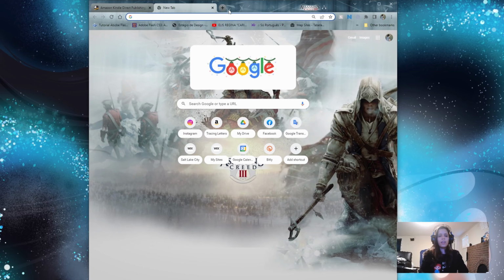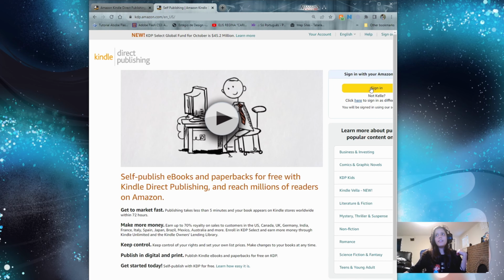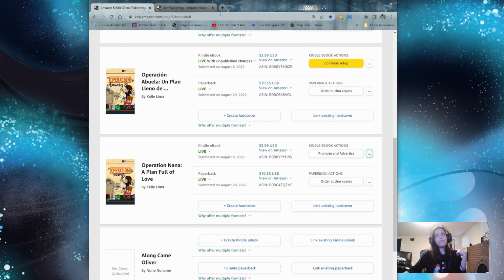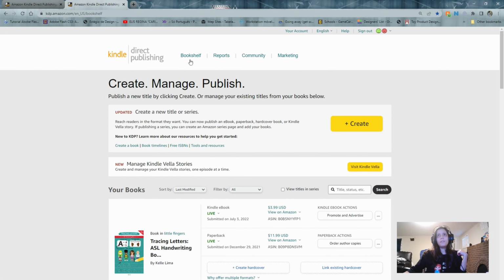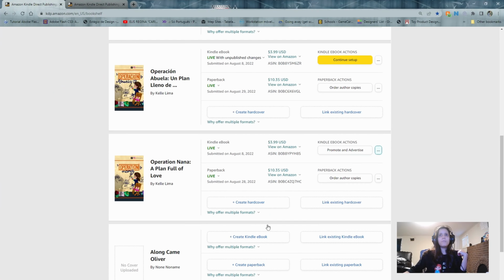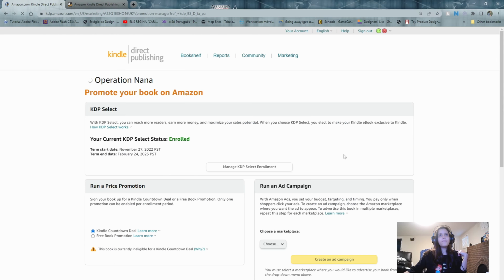So you go to kdp.amazon. You're gonna sign in. In this case, I'm already signed in, and whenever it opens, you're gonna have your bookshelf, right? So you can see my bookshelf over here. If I go to a specific book and I click on these little dots next to the Kindle, I have the three dots here, and I do promote and advertise, and I click on that.